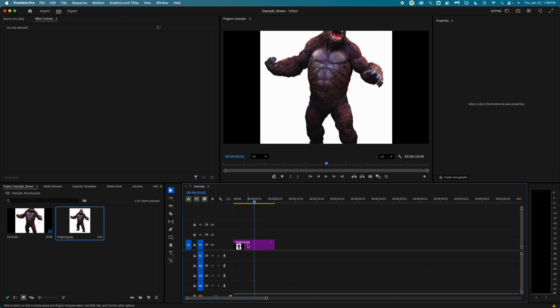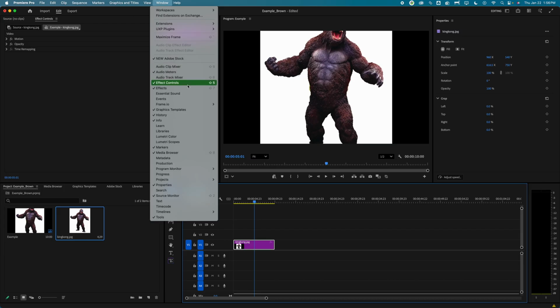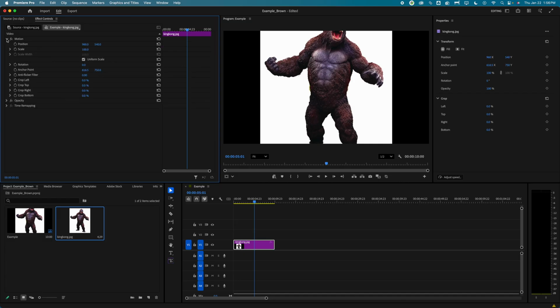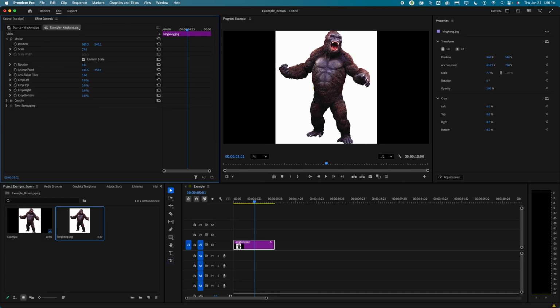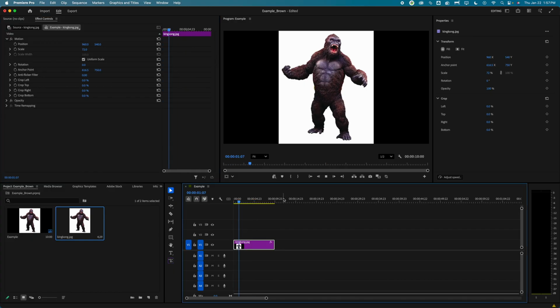Okay, so what I'm going to do is click him and then make sure you pull up effect controls. If you don't have it or you can't see it, go up to Window and go to Effect Controls and you can see him. Okay, I have him selected. I'm going to go down to Motion, and he's a little bit too big for my screen, so I can change the scale, okay, so that he fits within there. Now he fits in there just fine.